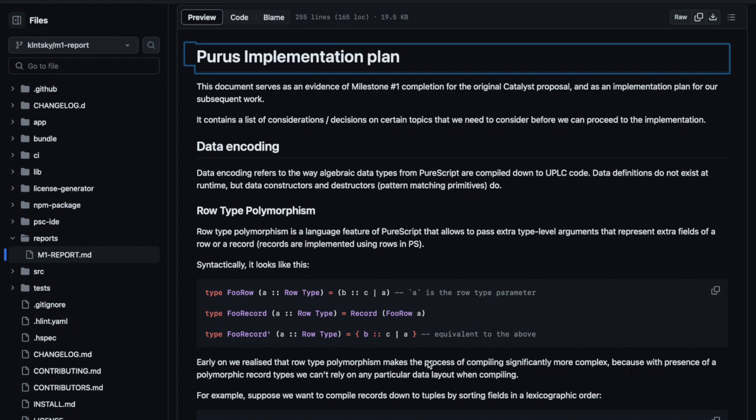So we identified kind of 6 broad research areas that we needed to come up with answers to before we could proceed to actual development of our compiler backend. And so I'm just going to go through those in turn.